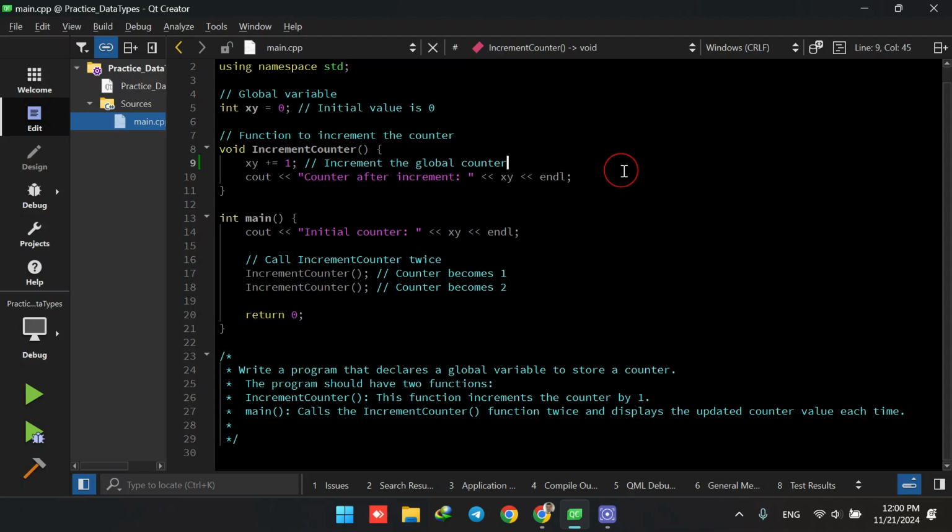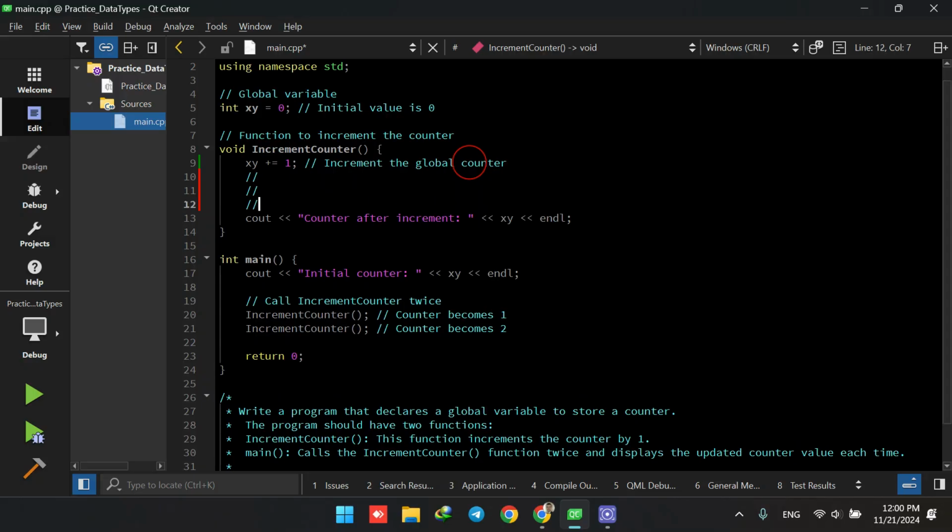So in the first round, let me just type it like this. In the first round, it will be something like this. xy equals xy plus 1. So for the first call, it will be like xy equals 0 plus 1 because its initial value will be 0 and we are incrementing it by one value. So the final value would be 1. For the second call, xy equals 1 plus 1, which will be 2.